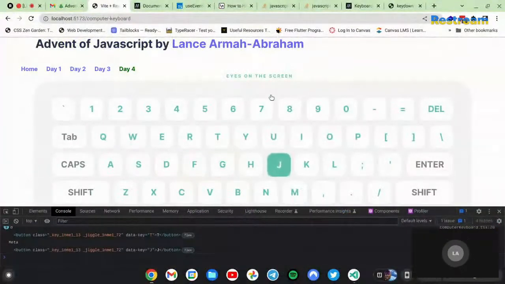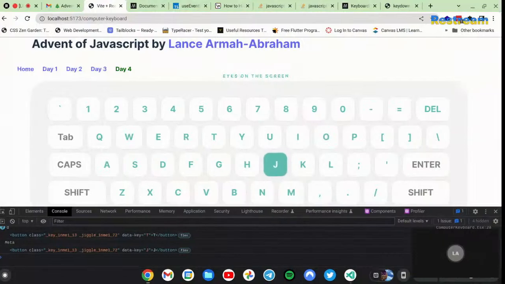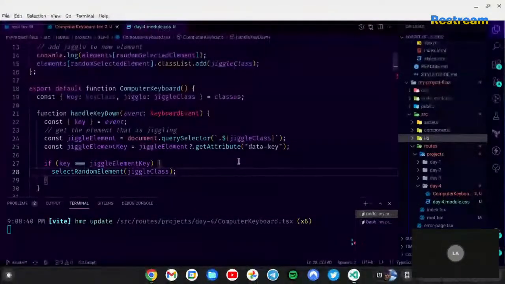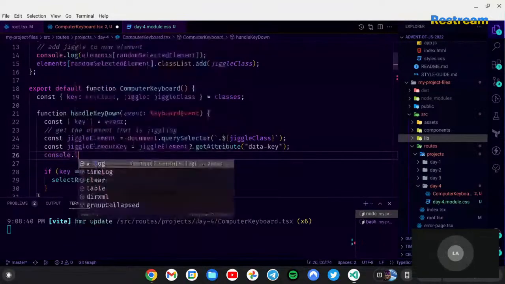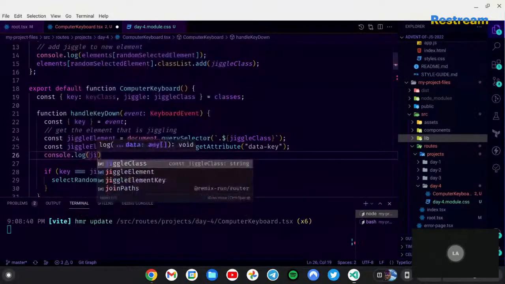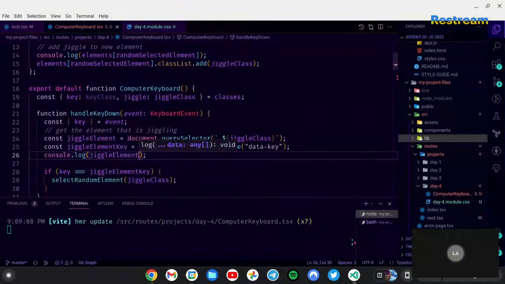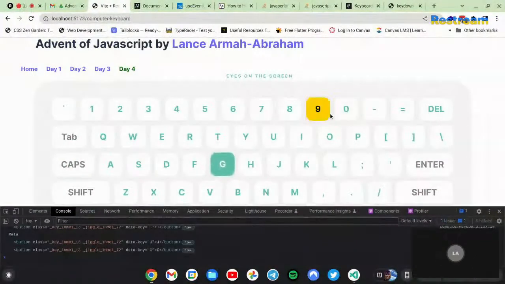But let's see. So now what I'm doing here, I'm typing characters that are not J. So let me press J. Okay, I've pressed J, but it looks like it's still not changing. Okay, let's see. Jiggle element equal to document.querySelector. Let's console.log jiggle element. So it's G.